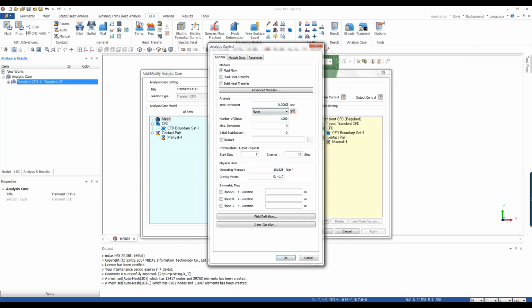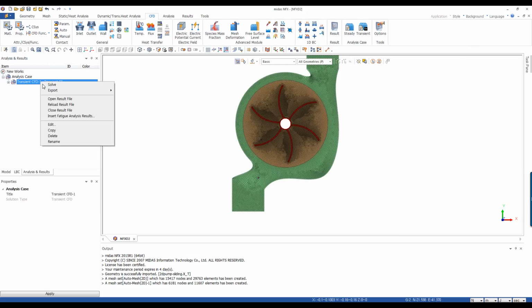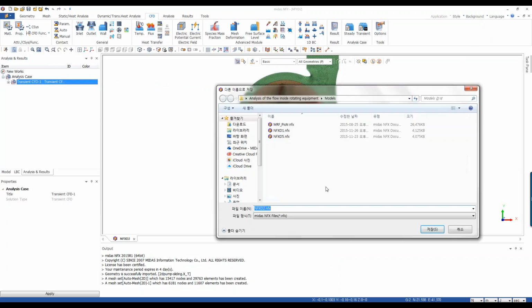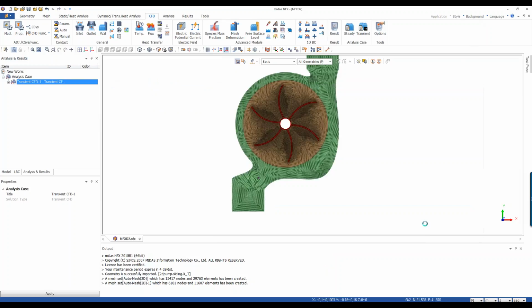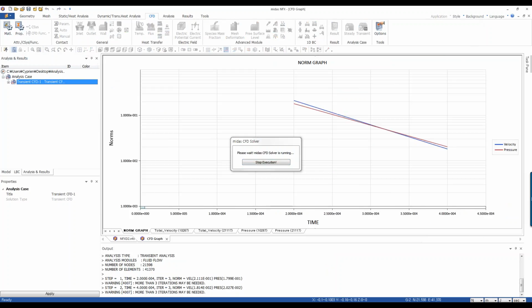So I define it like that to 0.0002 second, which is very small indeed. I will put like 200 steps and max iteration 3. And I think it's okay. So now I can run the simulation. So the simulation will begin.